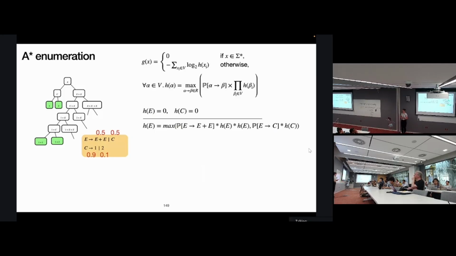Then I say, okay, I need to find the maximum of the probability of the production rule, every production rule that leaves that non-terminal symbol, multiplied by the h score of every non-terminal symbol in the resulting rule. So I'm looking at all of the rules that lead me from E to something, and I'm looking at the probability of that rule and the product of the scores of the non-terminal symbols in the right-hand side of the rule.